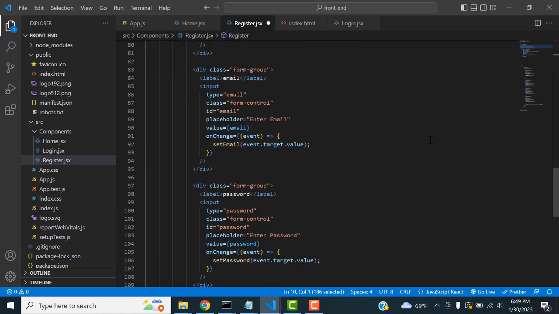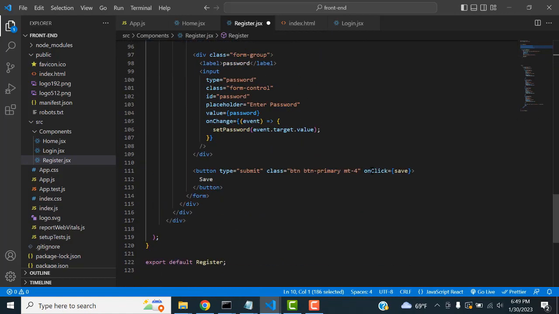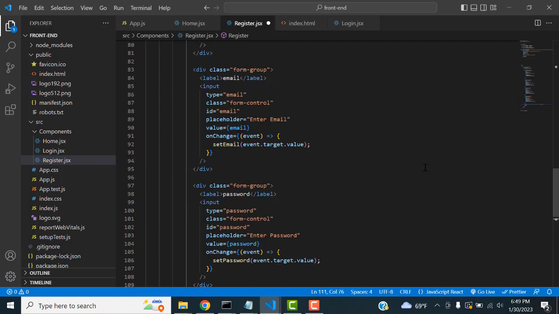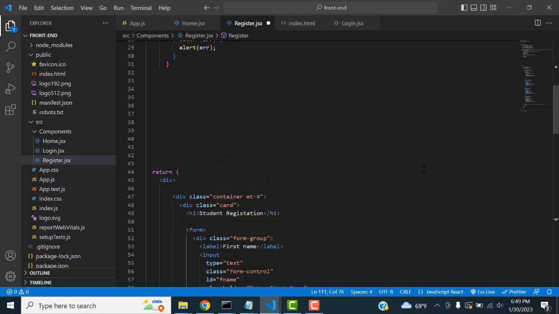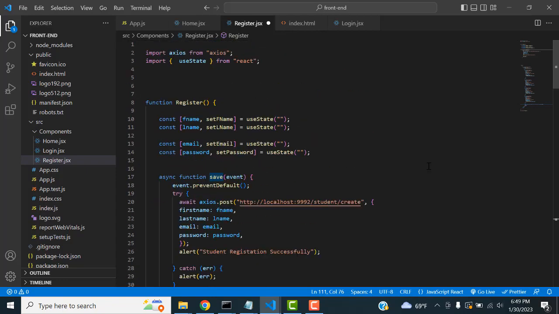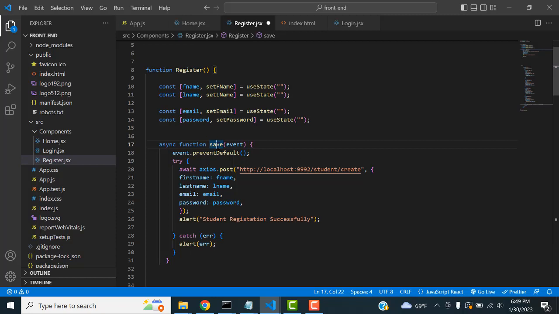Right. After that, we have an on-click method written inside the button. So on-click, save. When you click the save button, it goes to the save function. What is the save function we have written over here? Here we have the event, and here event.preventDefault.